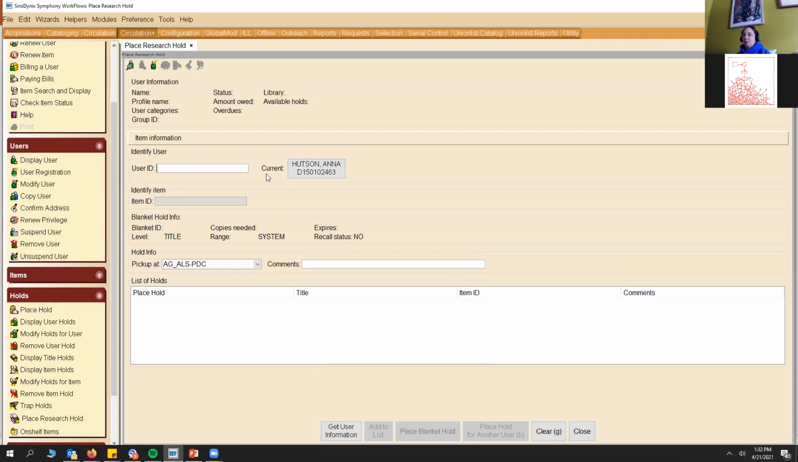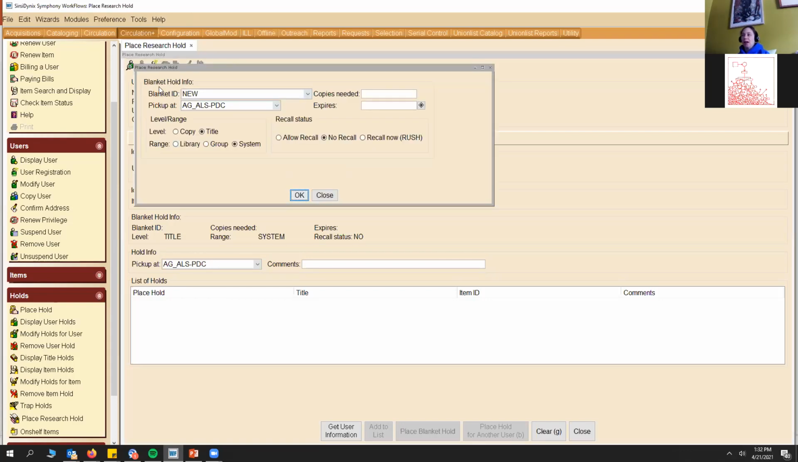So in order to place a book club hold, just choose your user. And this one, unlike the regular place holds wizard, will pop up with this little pop-up window. And you'll want to leave the blanket ID to new and just tell the system how many copies we need. This is how many you really want to get. There are 20 people in the book club. I want to get 20 copies. I won't make you watch me do 20. We'll say I actually need 5.